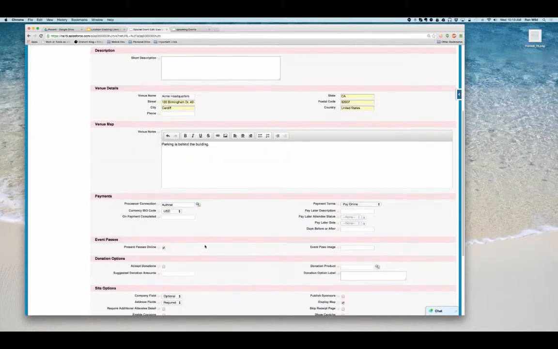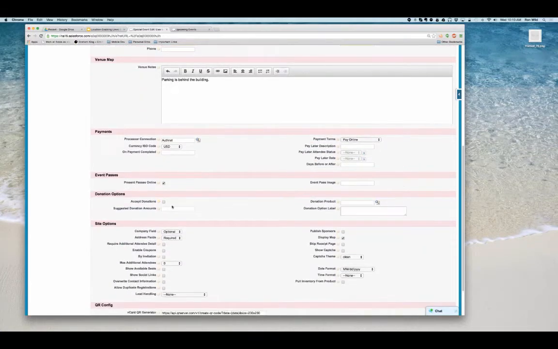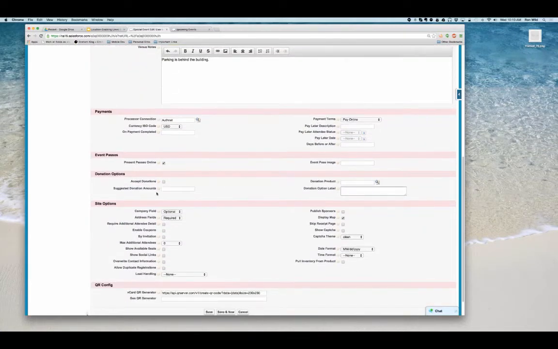and we'll be using our mobile devices to check people in at the event. So we want to also present the event passes online, so that once they've completed the payment, they can print that out and bring it along. We have a variety of other options here. We can collect donations if you like.